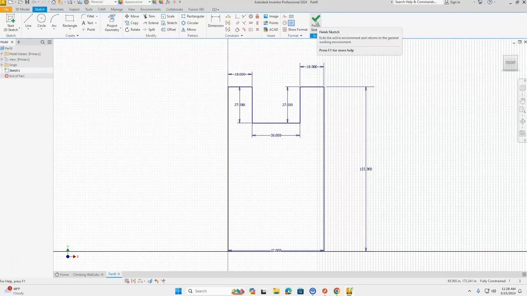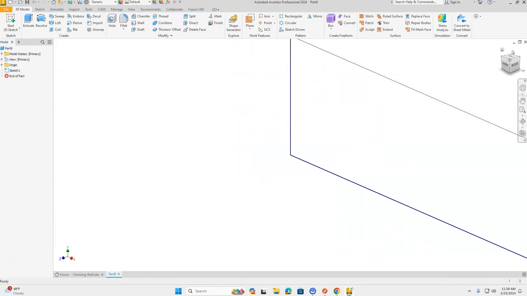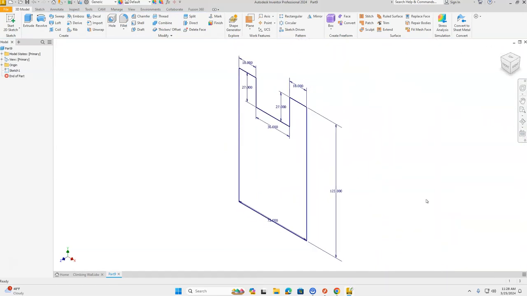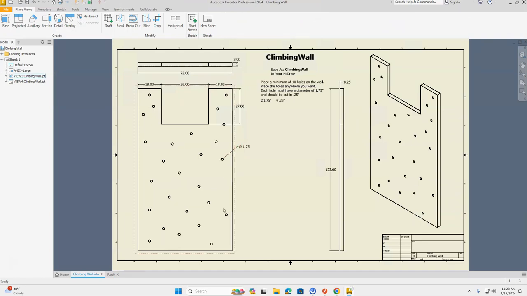Let's finish sketch. Green check mark in the upper right hand corner of our ribbon bar. Let's click front in our world view cube to zoom all. Okay, that's looking really good right now. Let's take a look at our drawing. From our drawing, we need to see how far back we're going to extrude this. You can see our dimension for the extrusion depth is right here, 3 inches. That's the thickness of our wall. So let's take care of that next.